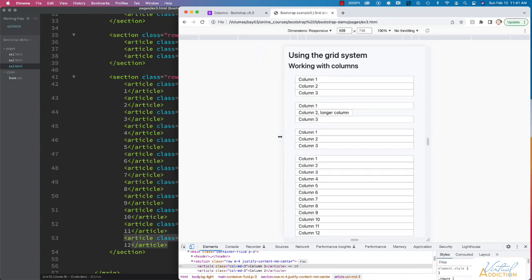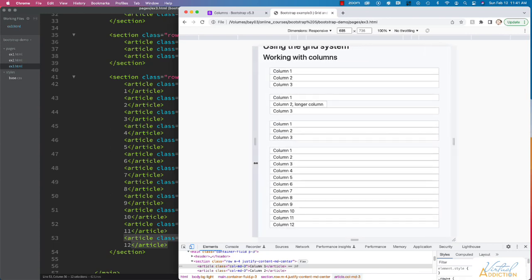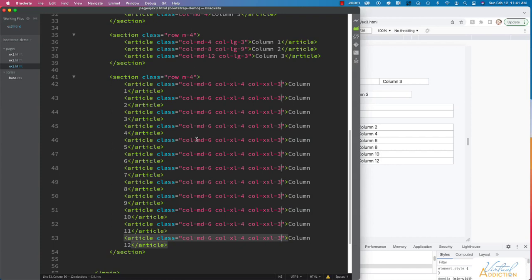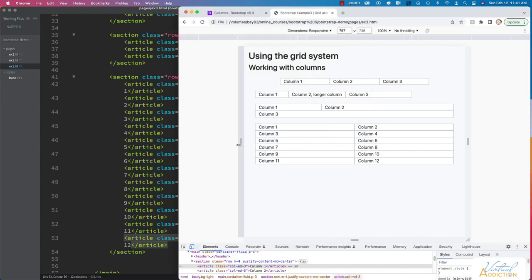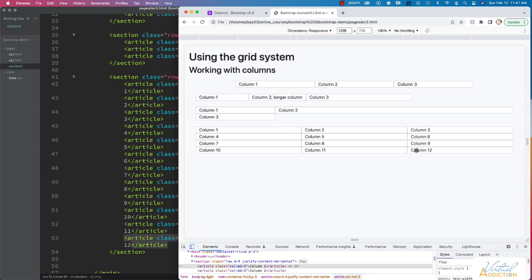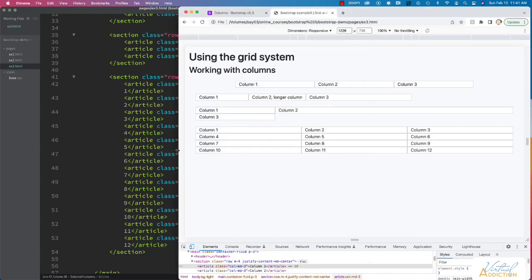I'll save my page, and if we refresh this in the browser, you're going to see that at the small screen sizes, we get 1 column. Once I hit the medium breakpoint, the layout is going to change and we're going to get 2 columns. So at the mid size, the columns are taking up half of the available space. Then once we get to our large breakpoint, the columns are going to change to a 3-column layout. You can see that here they're taking up 4 units of the available space.